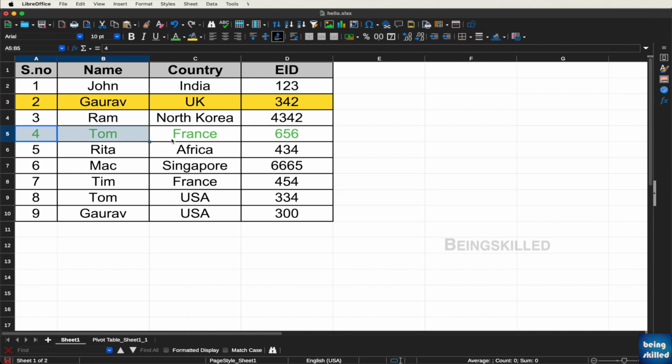Let's say if you want to copy the formatting of this one, then select it and then go to clone formatting and then click here, and the formatting would be copied over here as well.